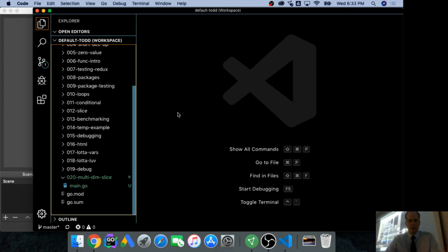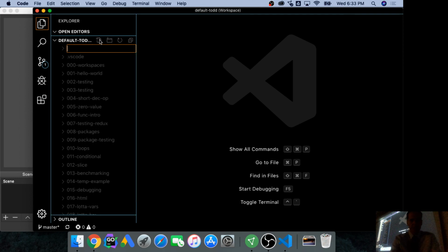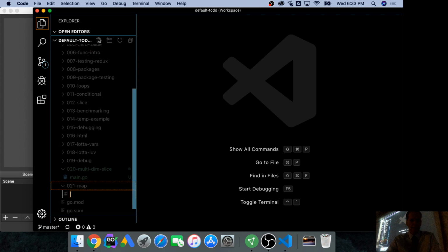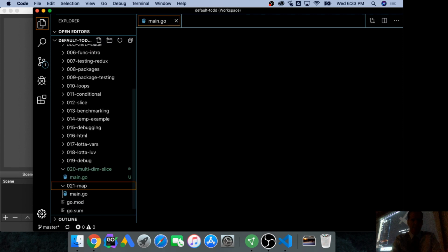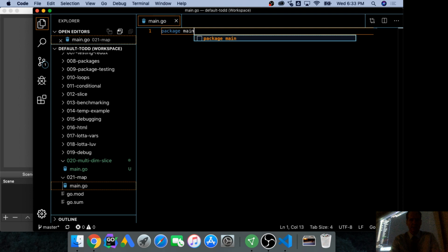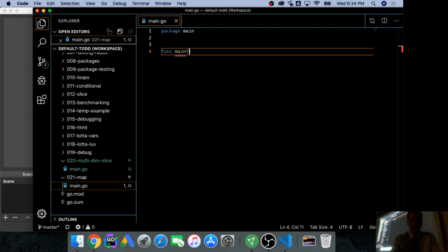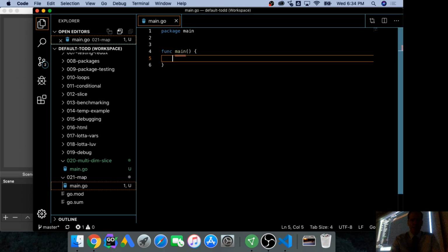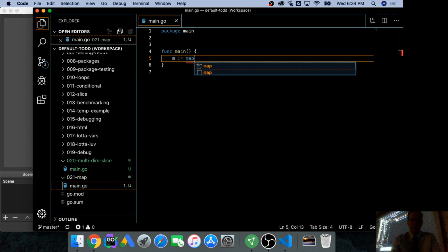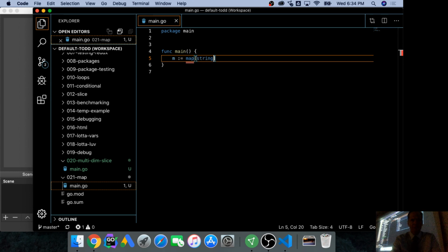So now we're going to see how to make a map in Go. And we'll do this in 021 map. And create a new file, main.go, and package main, func main. And we could just do a composite literal. So the composite literal is going to be the type. It'll be a map, and the key will be a string.